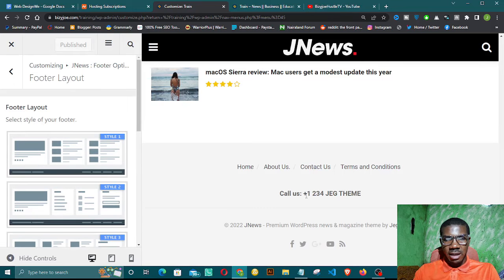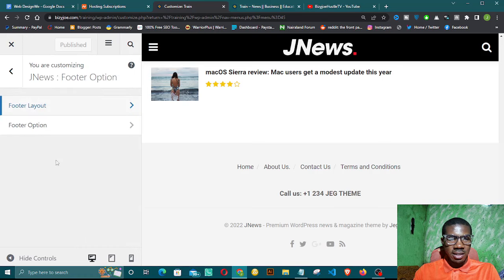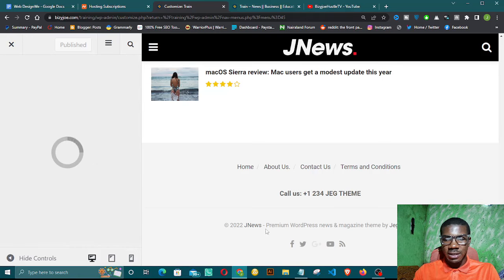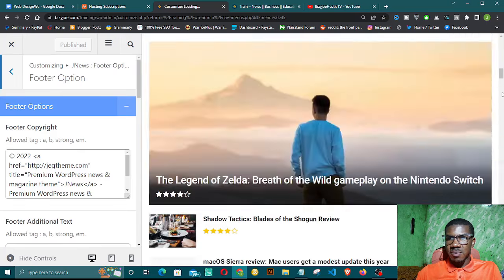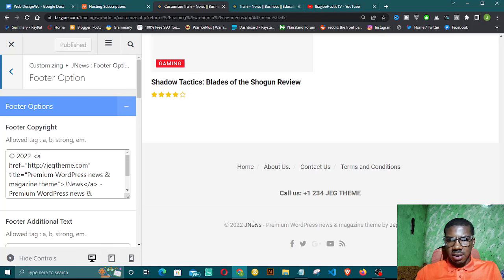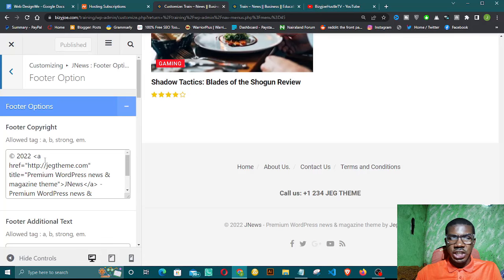So this is the footer, and you can remove everything here. Anything that appears here, you can also change it. So this is the footer option. The footer option is this: 2022 Genius Team Premium WordPress. You can change that, because once you design your website and somebody visits your website and goes to the footer and sees this, it looks somehow. So this is the copyright. You can change this.